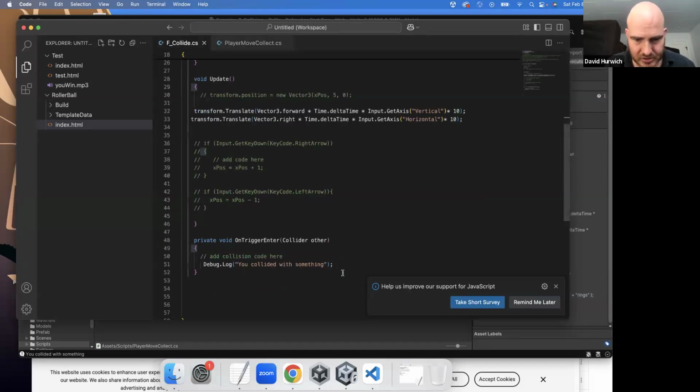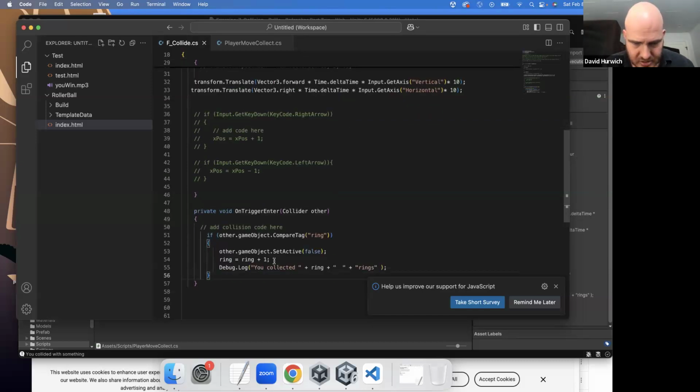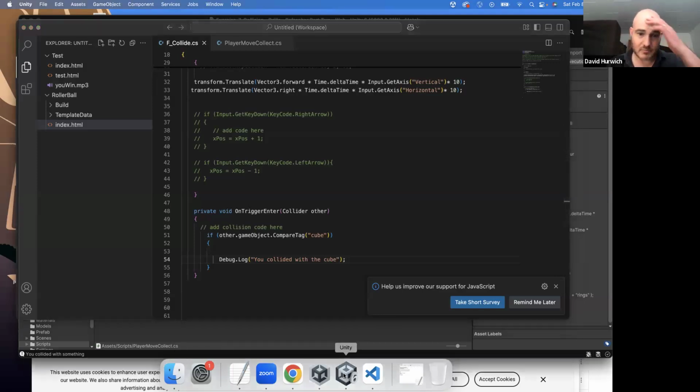So what I'm going to do is come into here, and this is where I'm going to say the other is the thing that you collided with. Does that other game object have a game tag of insert name? In this case, I'm going to put cube and I'm going to say you collided with the cube. Okay. Let's go back.